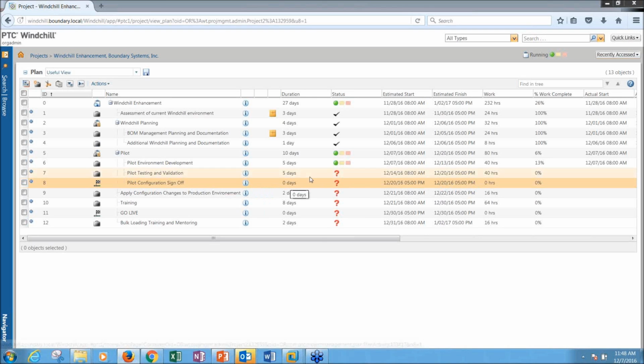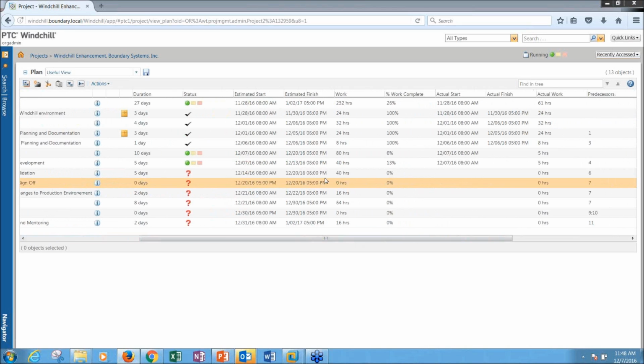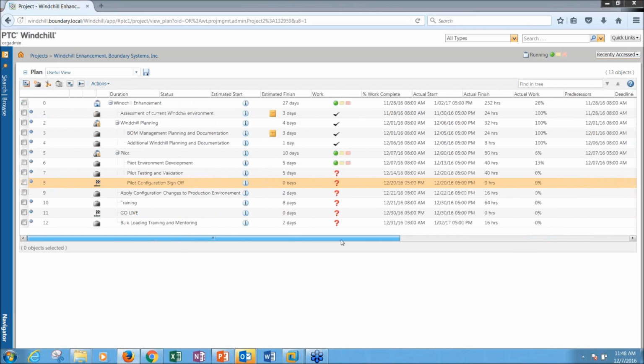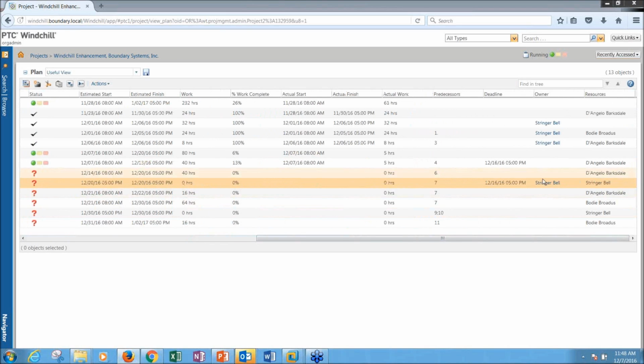If I look at that, I can go in and see its estimated finish date right now is December 20th, and I have a deadline over here to the right of December 16th. And the things that still need to happen here are my pilot environment development and also my pilot testing and validation. For each of these activities, I can assign an owner and a resource. And I'll explain the distinction between those. The owner isn't going to be actually completing that activity, but they can make changes to it, and they can go in and build out the plan.